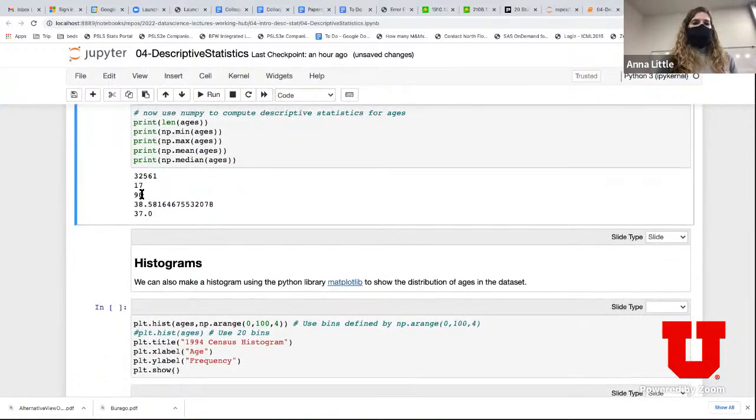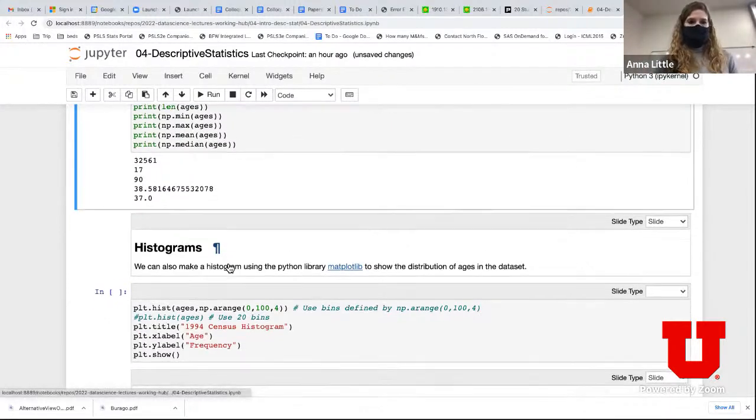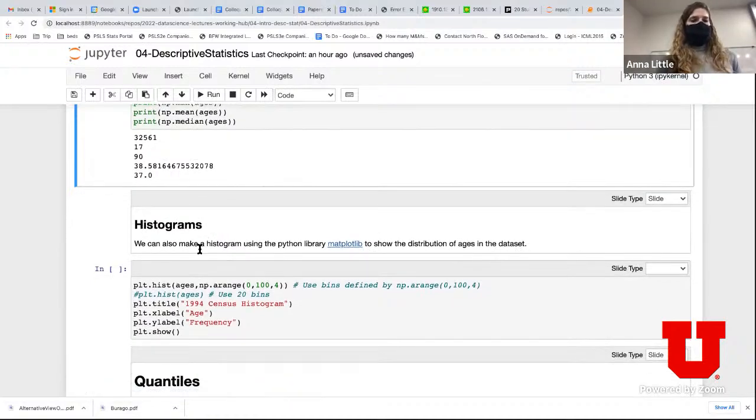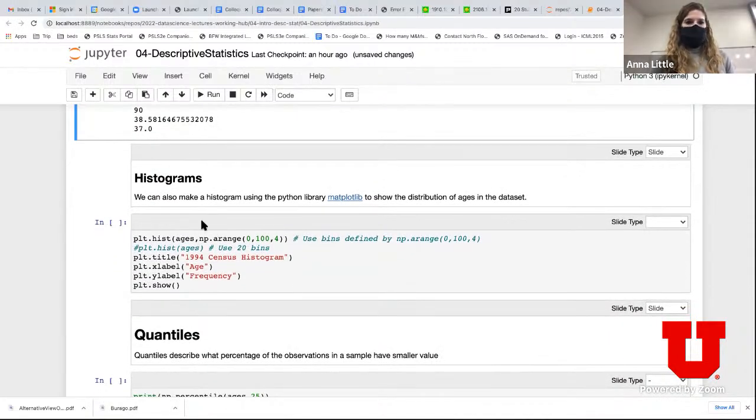Okay, so descriptive statistics are nice, but they don't tell you everything. A lot of times they don't tell you about the shape of the data, the distribution of the data. Do you see multiple peaks in the data, etc.? So a lot of times we want to get a picture of the data because that's really more descriptive. And histograms are the most basic tool to do that. So let's make a histogram of this data.